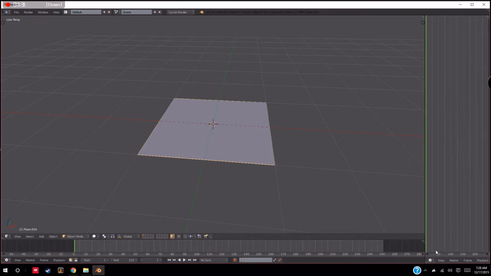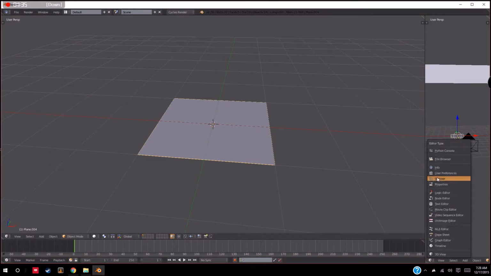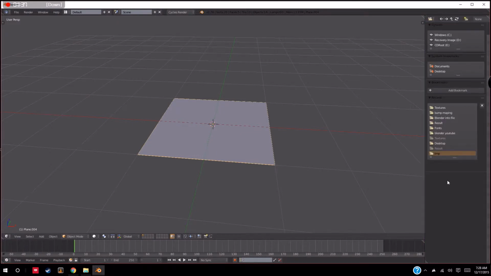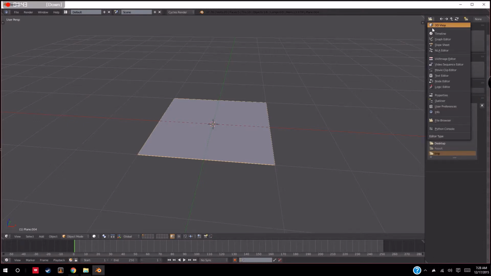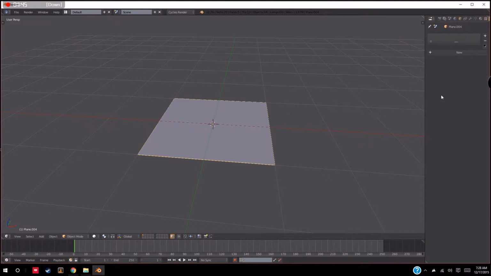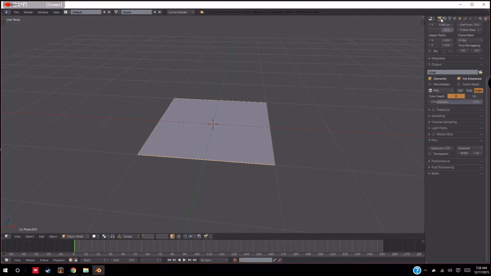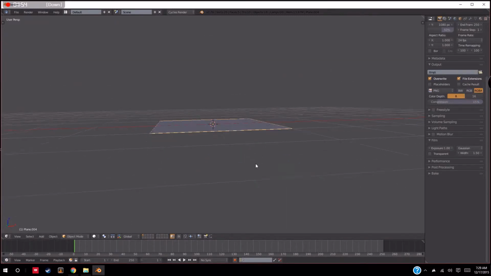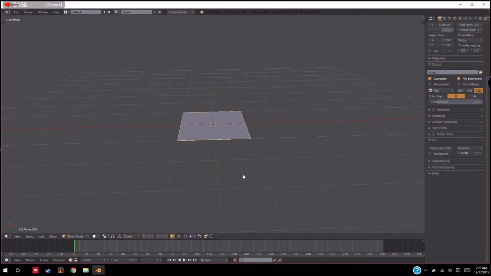No. Timeline, no. It says the 3D view is right here. File browser. There it is. Nope, that's not it either. Let's see here. Properties, that's what it was. Apologies. So yeah, we can go back into your properties and bring back all your stuff here. That should be pretty helpful.